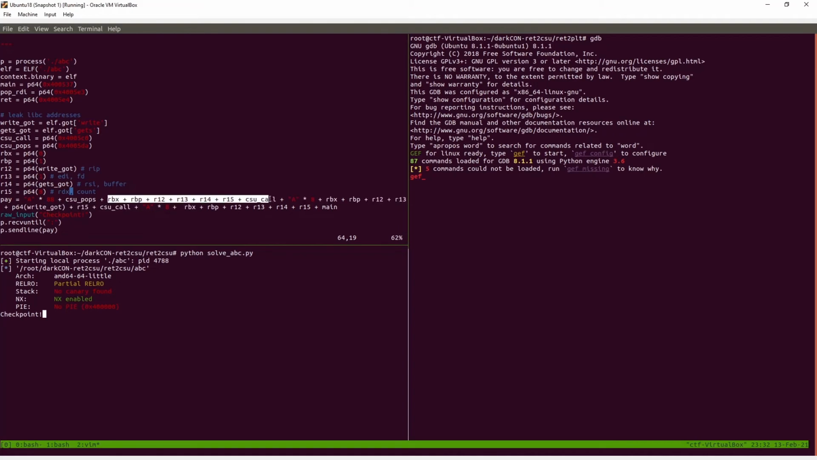These are those register values, and I'm setting them here to set up the arguments and the values of the different registers I want. For the first case, I'm setting up write@got in RDI, since I want to use write to execute, and RSI is the second argument, which is gets@got. The second argument of write is the buffer, so in this case it will just print out gets@got's address.